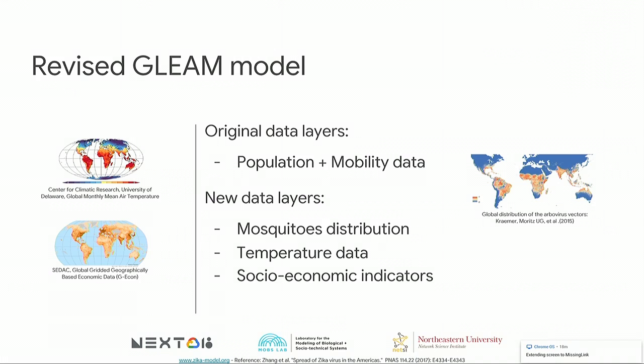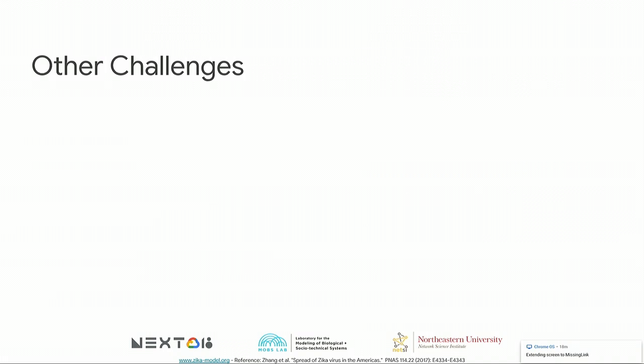After we had done all of this, however, we were not done, because there were other challenges that we had to face. First and foremost, we did not know the original time and place of introduction of the Zika virus in Brazil. And that essentially meant that we did not know from where and when to start our simulations.